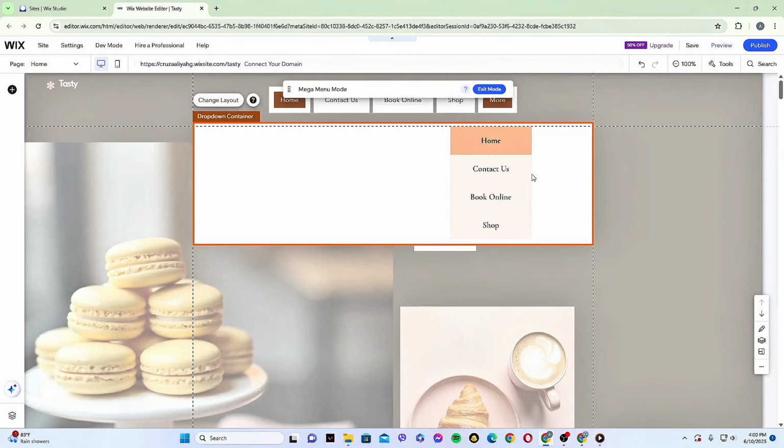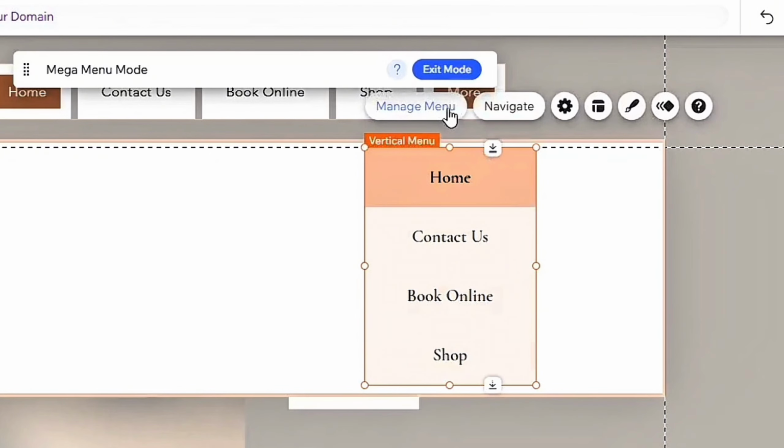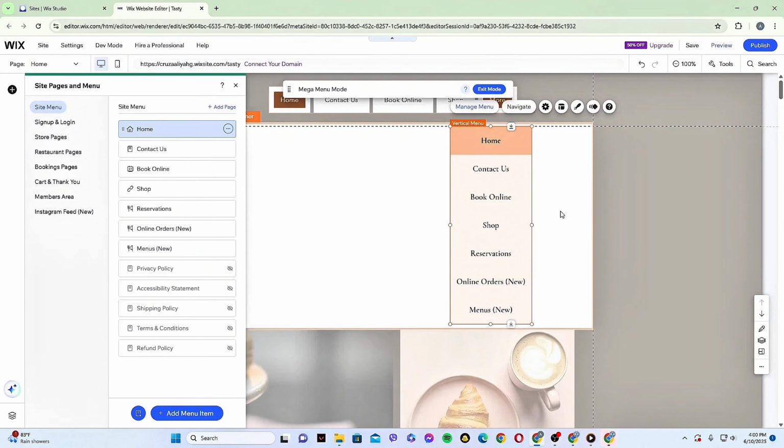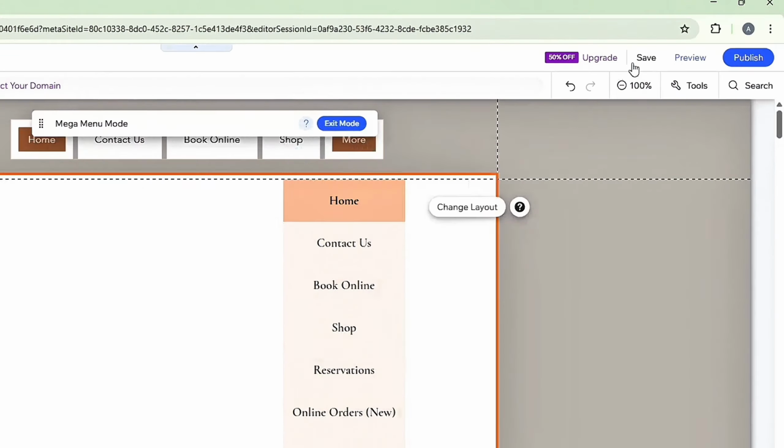Now to customize it, click on Manage Menu, then just choose which items to show. Click on the three dots beside that item and show it in menu. Once everything looks good, just click on Save.